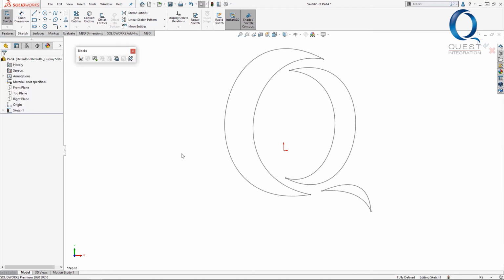Next, I'll show you how you can take a multi-body part and save it out into multiple, separate parametric part files.